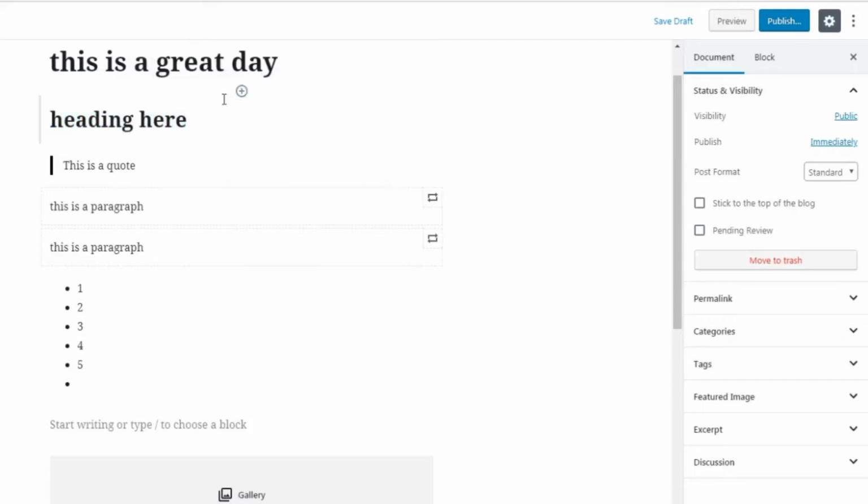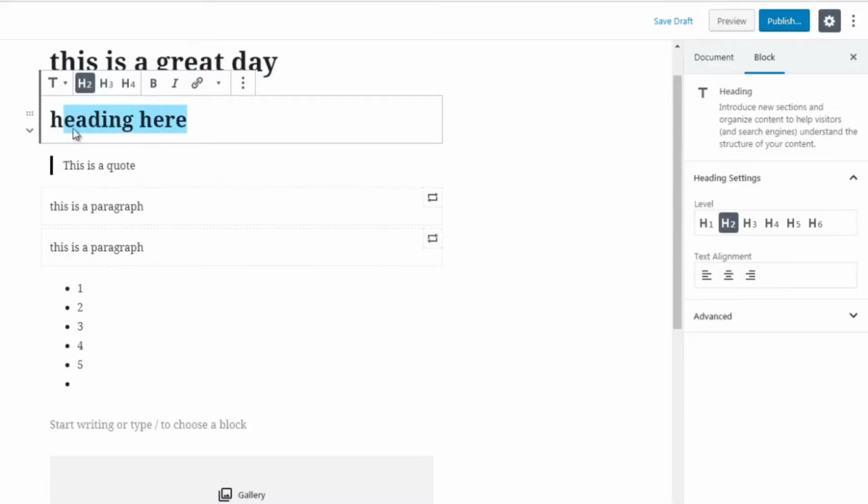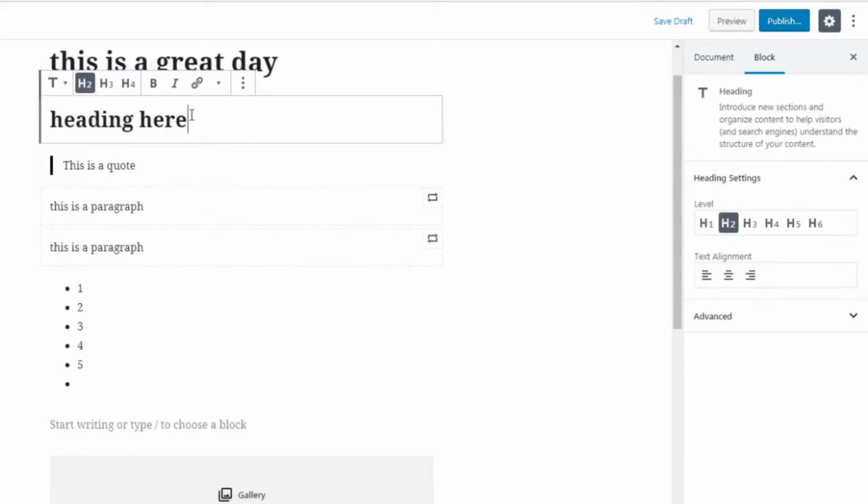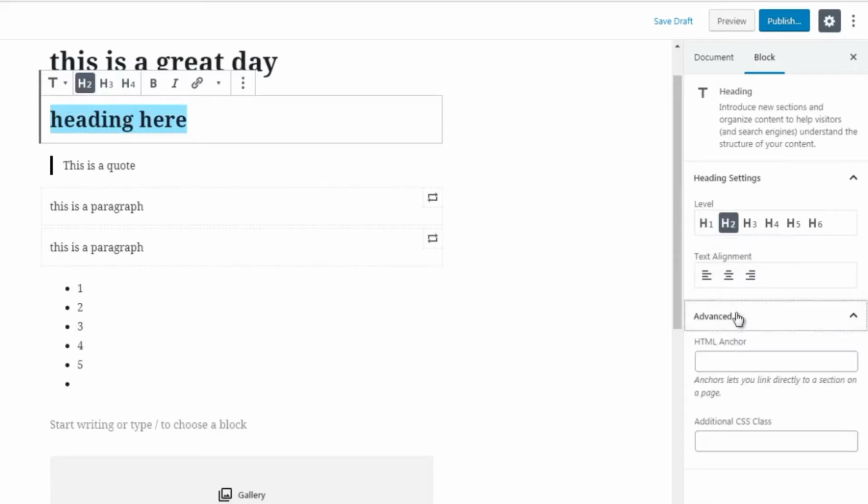Now, if I were to want to change the alignment, I could not do that over here. So if we highlight this here, you can see text alignment left, center, and to the right. And if I click on advanced, I can add an HTML anchor, which basically lets you link to that. So that's essentially what this is.